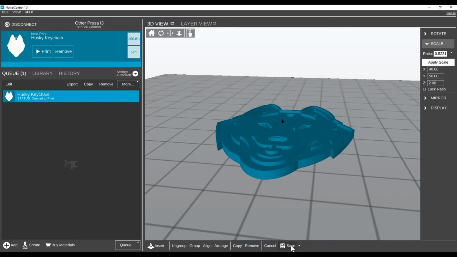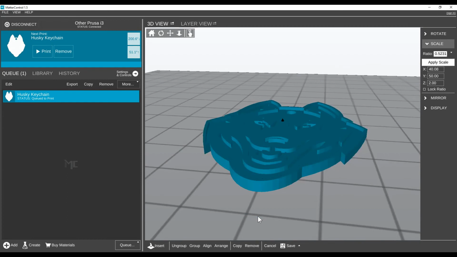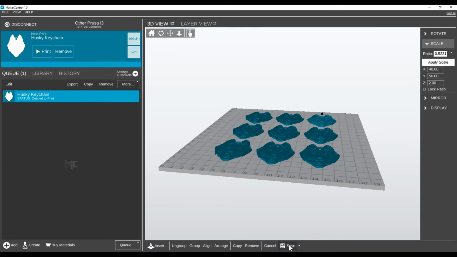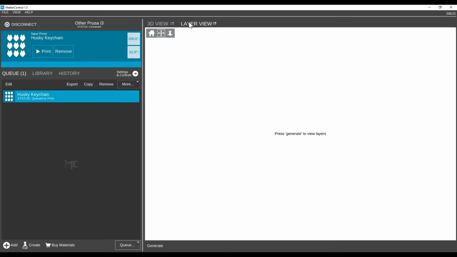Then maybe I can make a bunch of copies of this one. I want to make more than one. So if I hit copy, you'll see I can probably fit 9 on the plate. If I hit arrange, then it will center those, and then I'll click save and have those saved. And in the preview box here, it will update to show me that I have indeed saved and there's 9 on the bed.